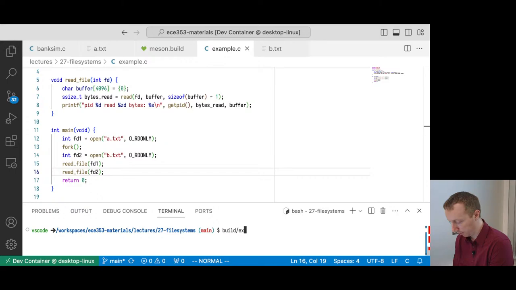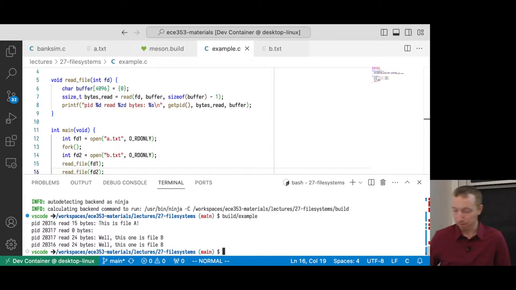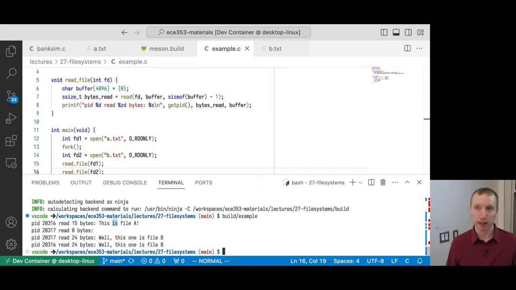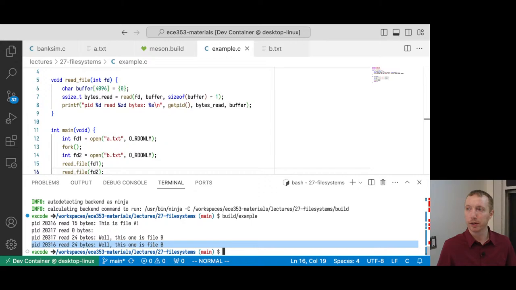So if I run that, that's what I get. This process happened to run first. It read 15 bytes, so it read "this is file A." And then the other child process, probably because its process ID number is higher, it read 0 bytes. While for b.txt, both files read the entire contents of the file because they had their own global entries.